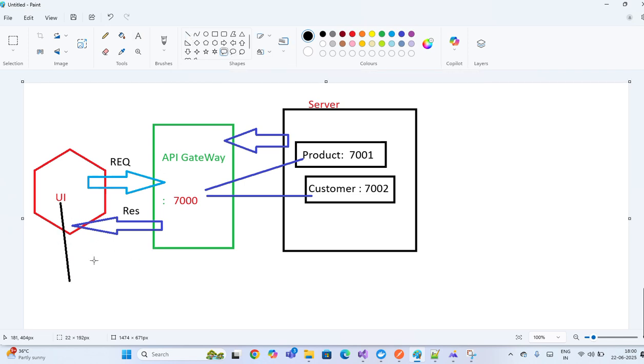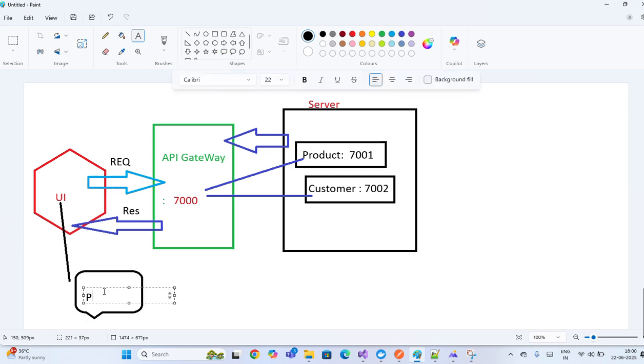Okay, so now coming to that point, initially I am using the Postman tool. Inside it we are expecting JSON data. So what is JSON data? I will explain. Okay, now coming to the point, we are creating one container, right?